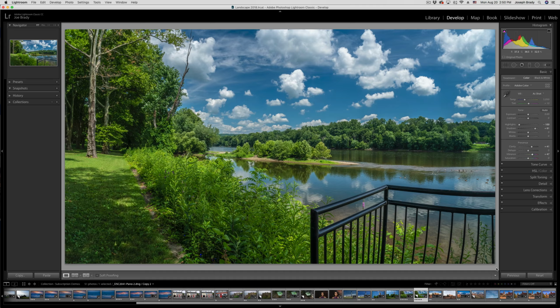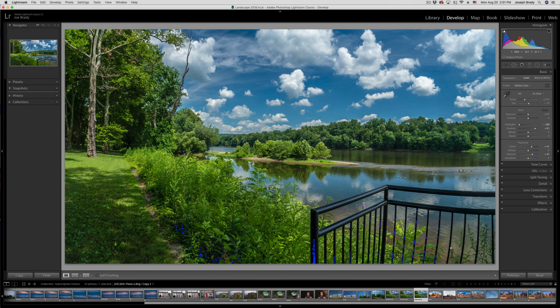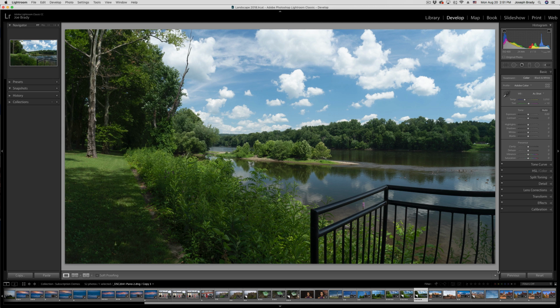In fact, so I can show them side by side, I'm going to create a virtual copy of this, which you can do by going up to Photo, Create Virtual Copy, or you can see it's Command apostrophe. So let's hit Command apostrophe. We'll create a copy of that. You see a new copy shows up next to it. And I'm going to reset that one, which will set all our sliders back. And what that allows us to do is real quick, we can just bounce back and forth and see.